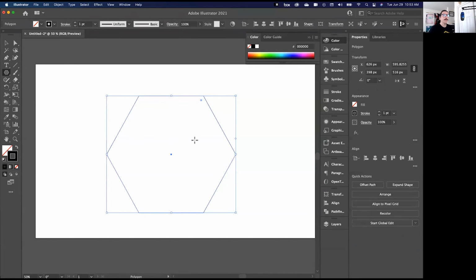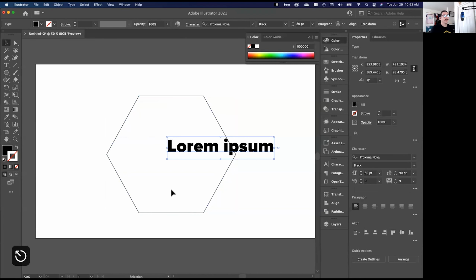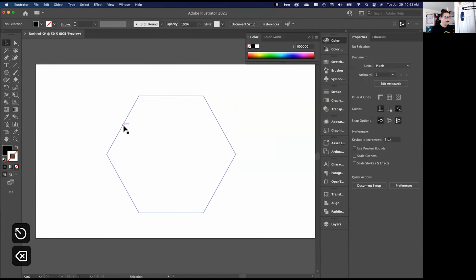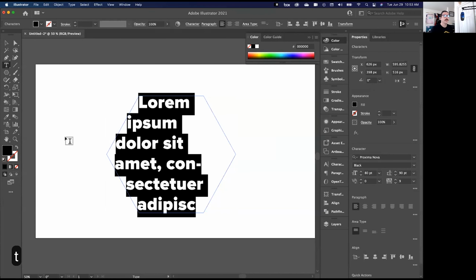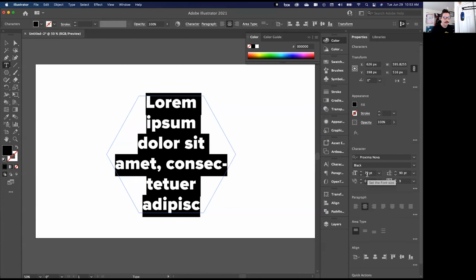If you have a shape that you want your text to go inside of, you can still use your type tool, and you just click on the path of the shape. Don't click inside the shape. That's a Photoshop thing. Click on the path of the shape with the type tool selected, and now you have type within that shape. And again, all your typography adjustments will exist within that space. You can justify it in the center. You can shrink it down.